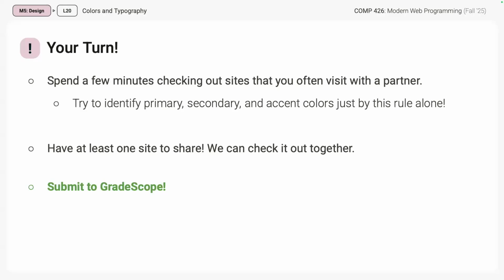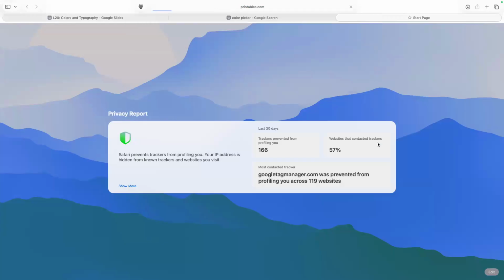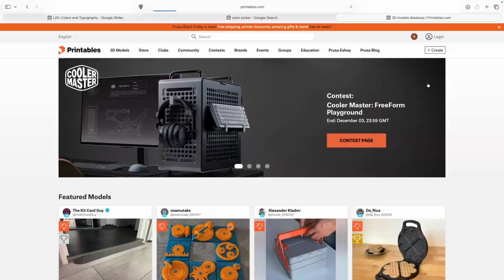All right, everyone, I think we have had a good amount of time to look at this. Does anyone have any examples they would like to share? Yeah. Printables.com. I was walking around and I wanted this one to be shown because I think it's a pretty good example. So printables.com. Is that correct? Great. Okay.